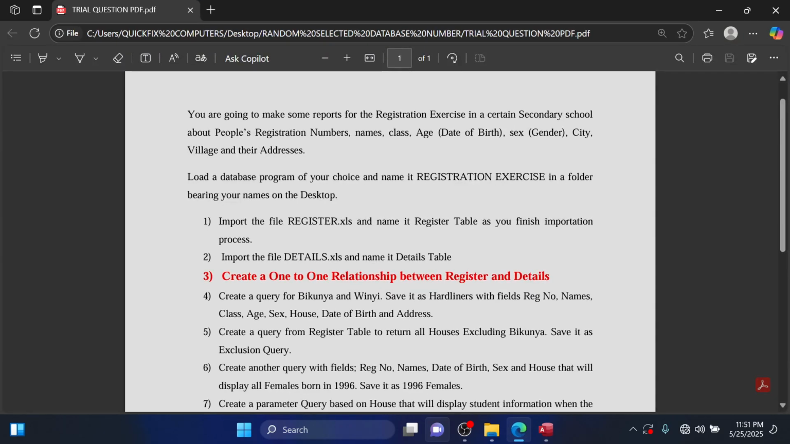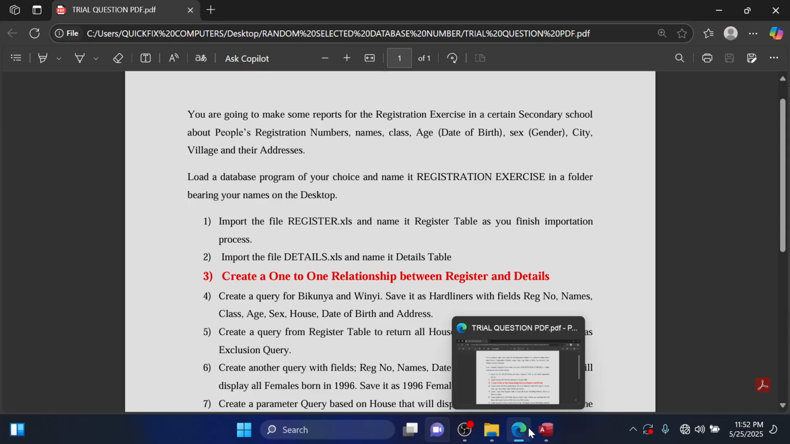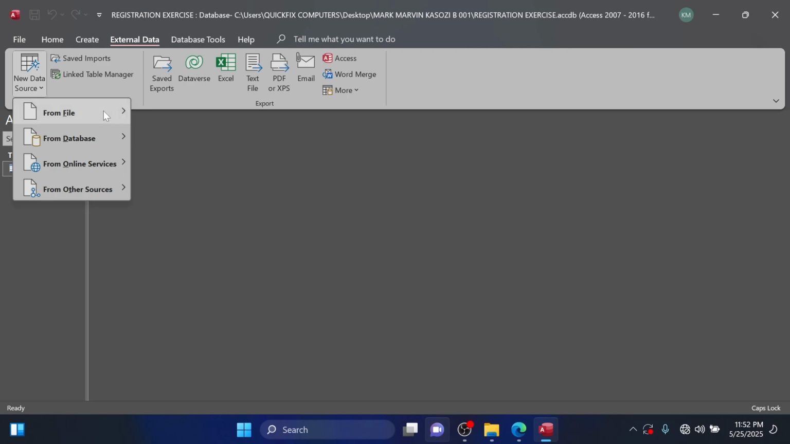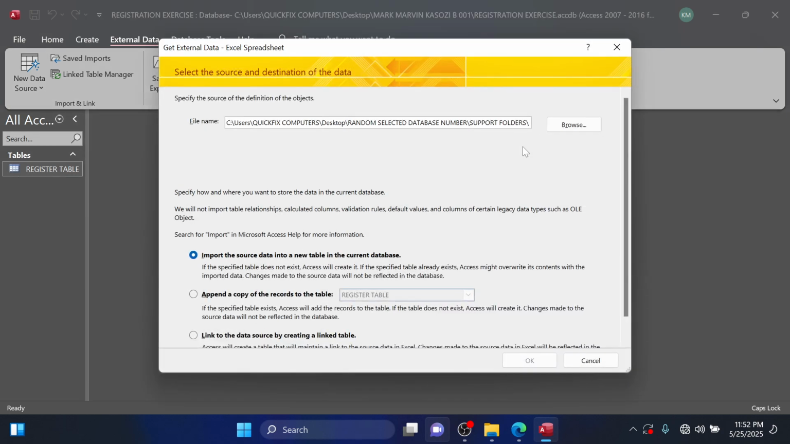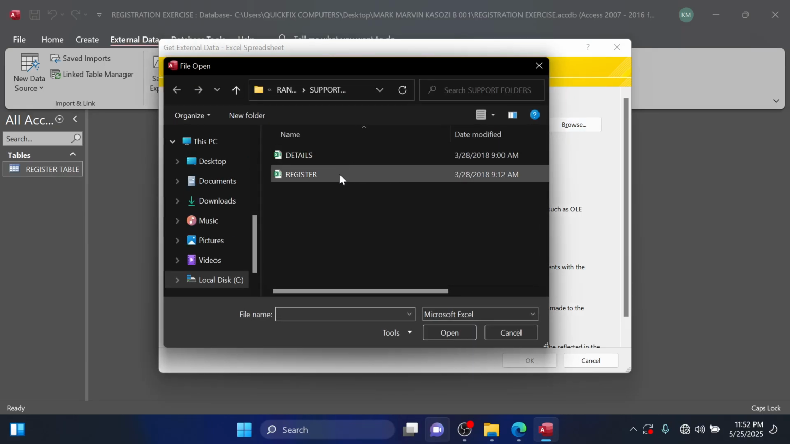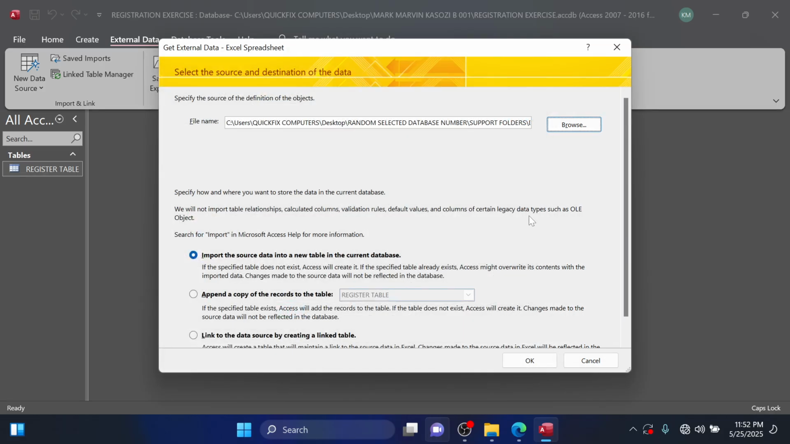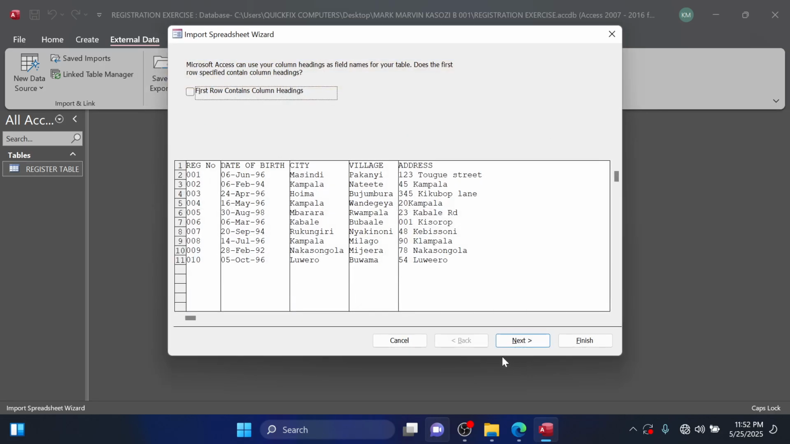Another question is import a file. Number 2, import a file details.xls and name it details table. Now the file is also Excel, and of course if I want to import it, I want to go back to my database. Then I click at external data, I click at new data source, then file, Excel. Then I browse, I locate my file that is called details, then I click open and then I click OK.